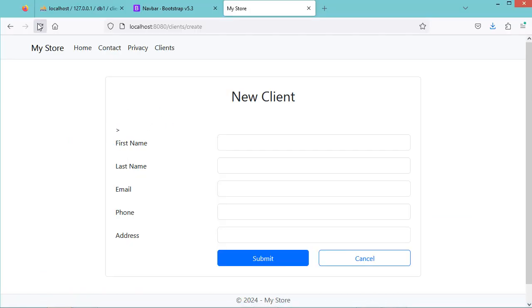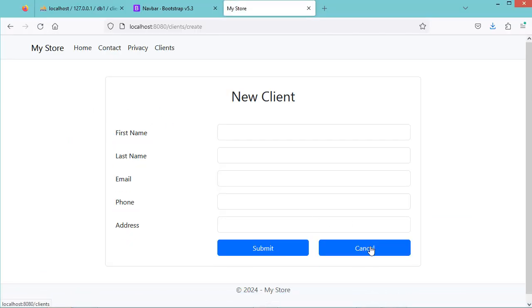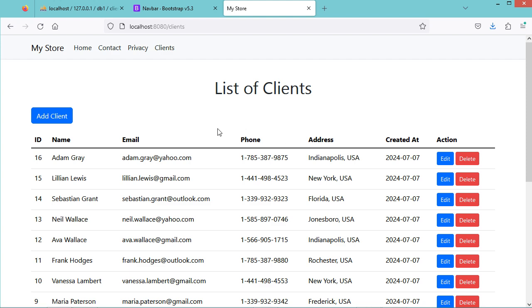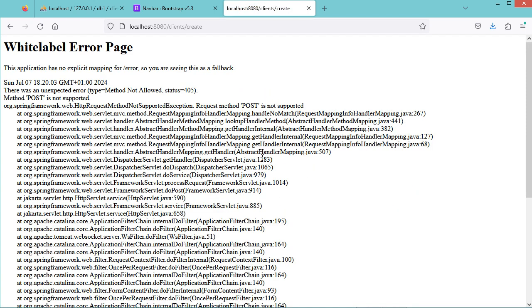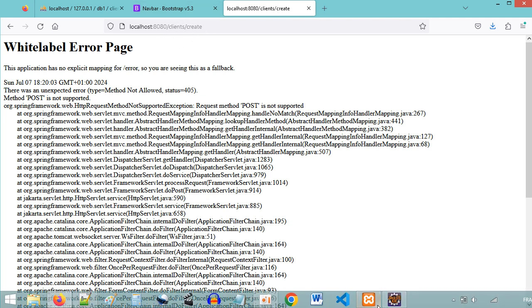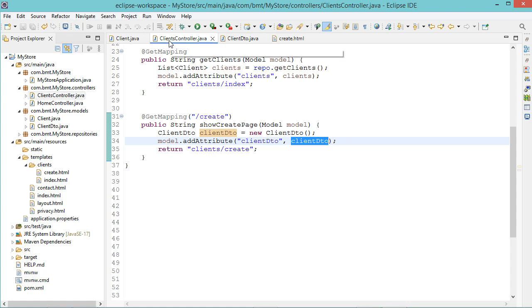Let's refresh the page. So when we click on cancel, we have the list of clients. And when we click on submit, we have this error. So now we need to create a new route that will process post requests at this URL. So let's go to clients controller and let's create a new route.